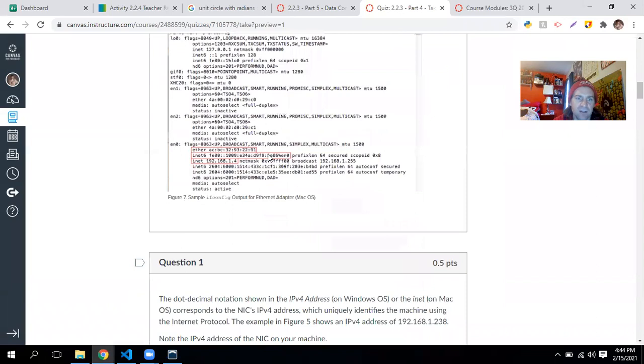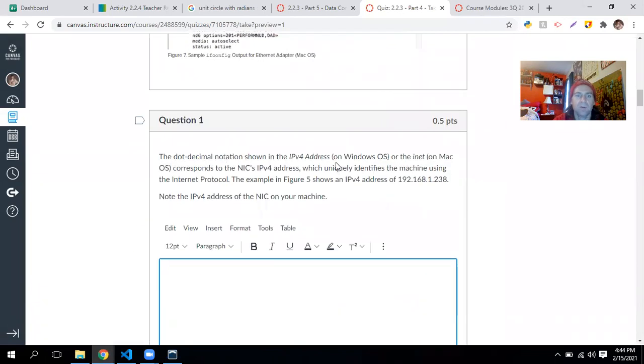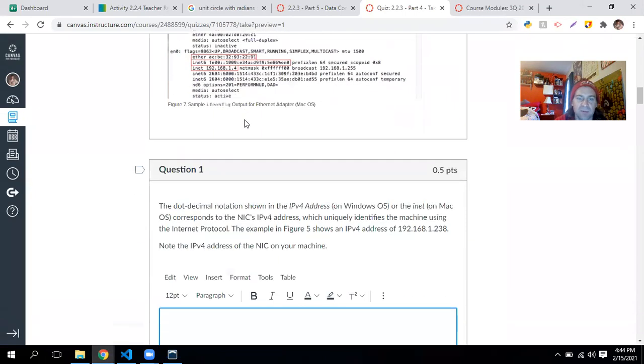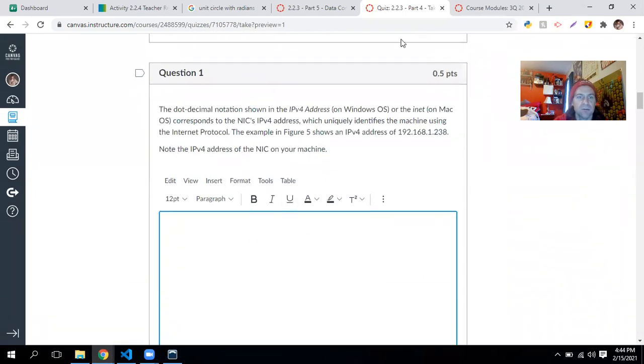If you're using a Mac, you'll get a similar output that pops up like that. So the dot decimal notation in the IPv4, or the inet on the Mac, corresponds with the NIC's IPv4 address, which uniquely identifies the machine's internet protocol. So we can look back at these examples here to see. What I want you guys to do here is to type in your IPv4 address.